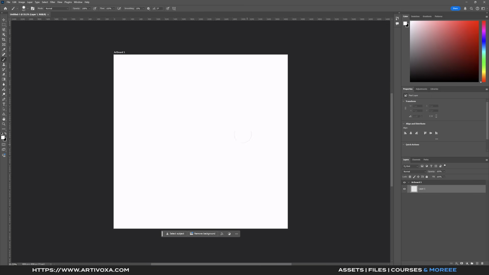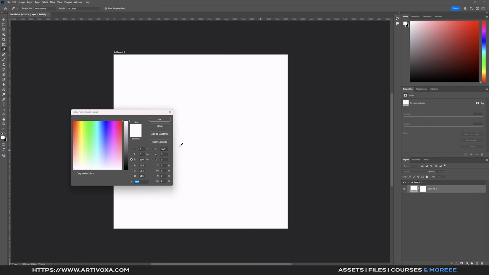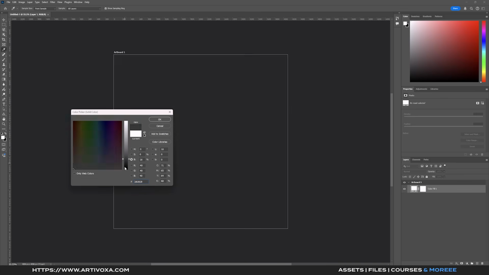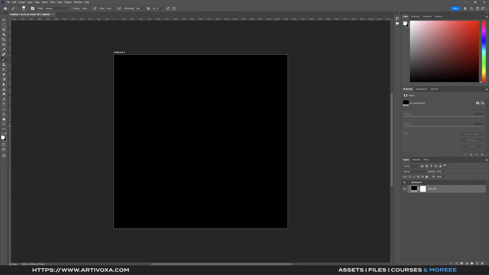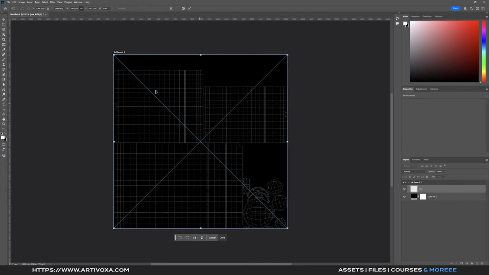So first, let's add a black color on the background. So to do that, you can click on this and you can add a solid color, and you can put that in pure black. So make sure that you have 0 here on the X color. Click OK. And now you can drag and drop the UVs that we have exported from Houdini. And this is the UV layout that we have in Houdini.